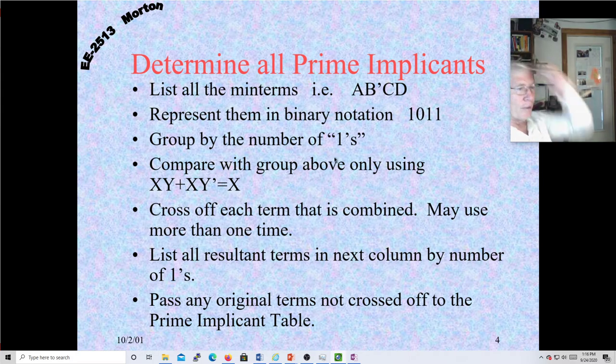Okay, so anyway, since we'll group them that way, that means all we have to compare is one group, the group above to the group below, because we know that if the group above has, say, 1 one, and the group below that has 2 ones, then they could potentially differ by a single variable. But if you compare them to the group with 3 ones, there's no way the groups with 1 one could ever combine with the groups with 3 ones, because they differ by more than a single variable.